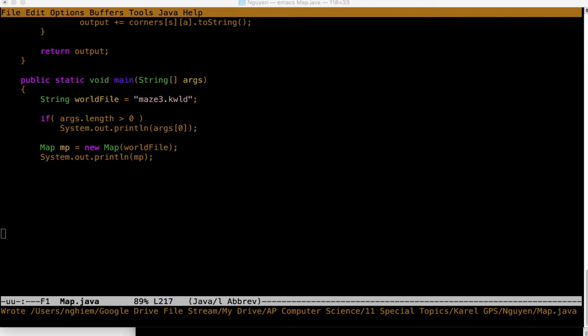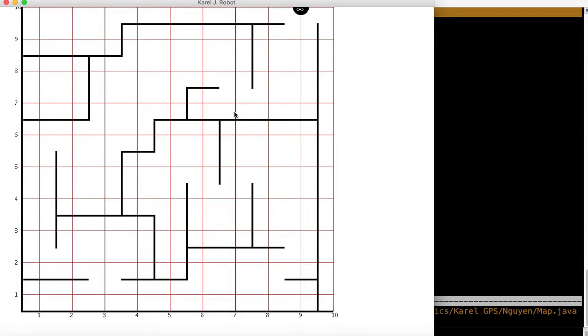And really, you should be doing this as you develop the project. So let's start out here. I have my main function. I'm going to take in a world file called maze.kwld. And just to show you, this is what that world looks like.